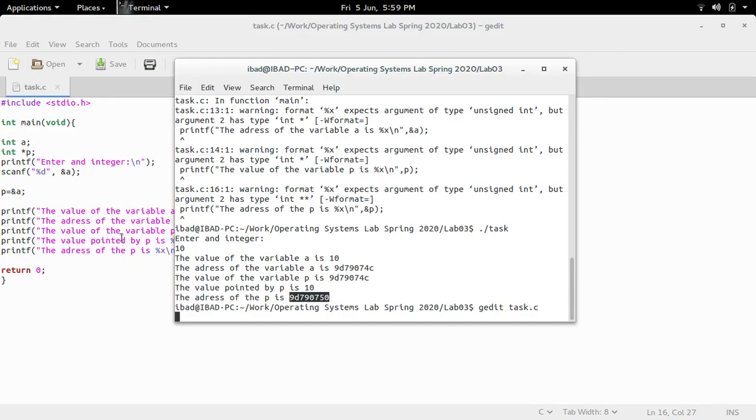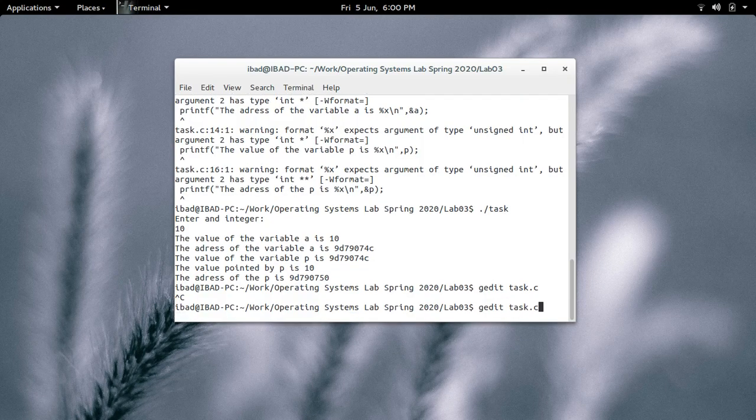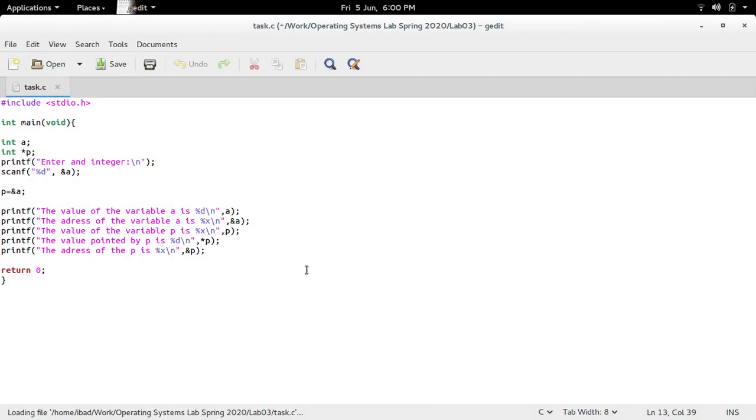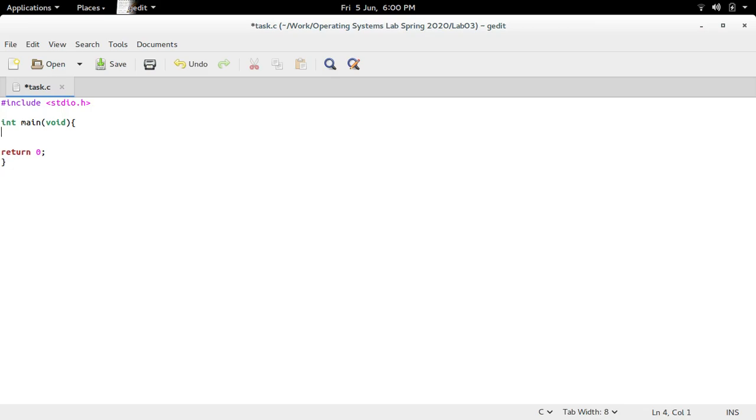Okay, right. Now let's use the concept of pointers, and we should pass the values to a function. We should declare a function, and then we'll pass the values by pointers. Anyways, let's open the file, just remove everything from here, and let's make a new function.